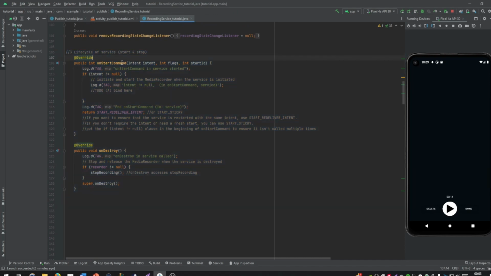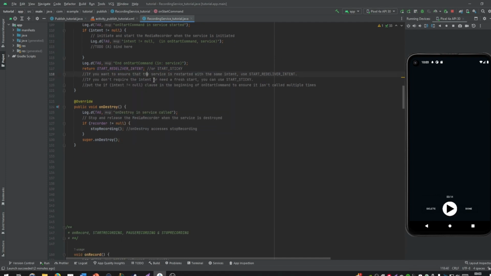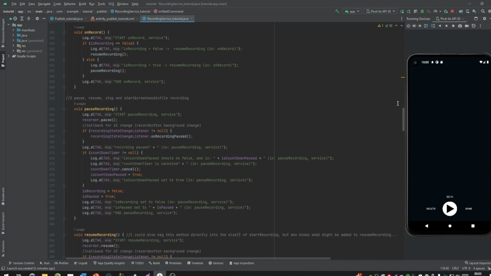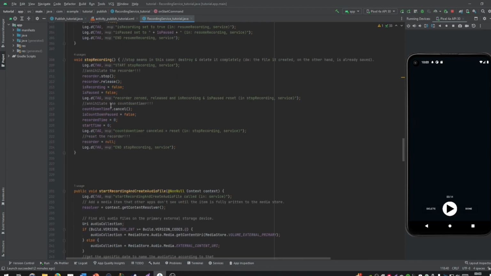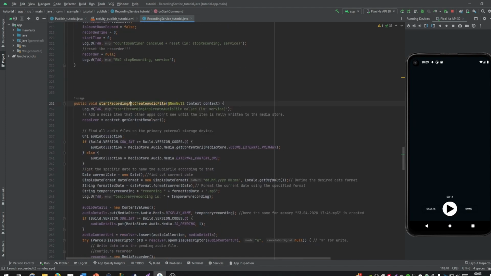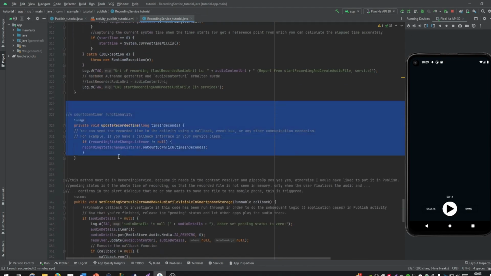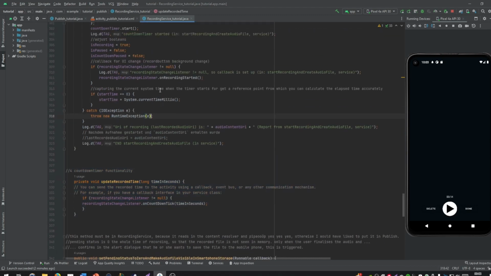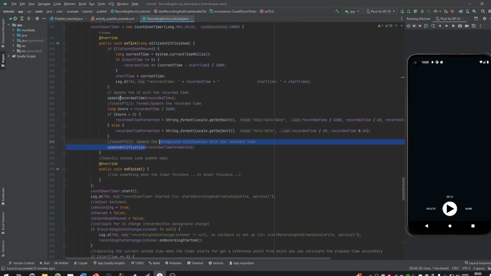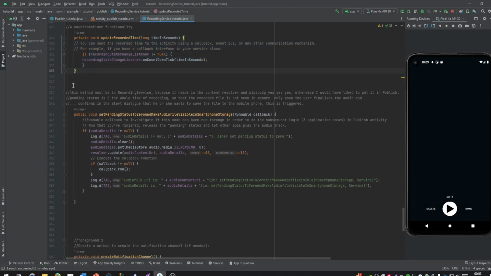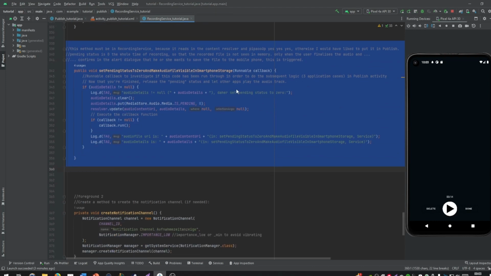But whatever, we also have onStartCommand in the service. There's not much happening here. I cannot explain it to you that well. It's just here and it works, so just take it. On record, onPauseRecording, resumeRecording, stopRecording, I already showed you, as well as startRecording and createAudioFile. Also belonging to this is the updateRecordedTime. It's called inside here, very important to know. And then this famous method I'm referencing all the time.